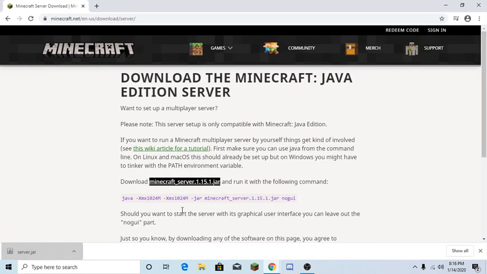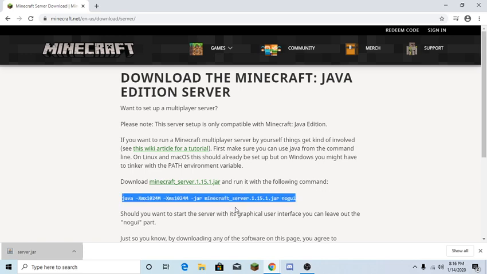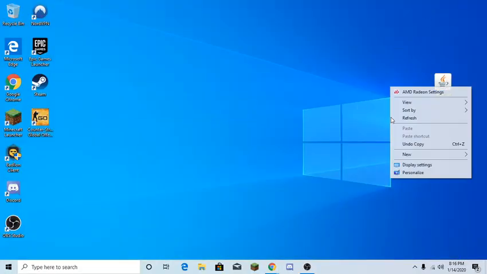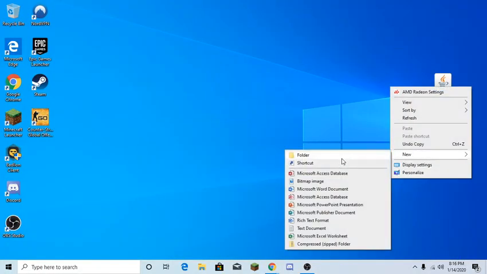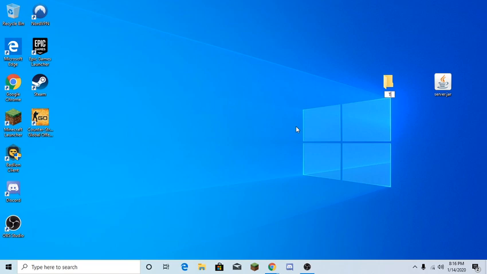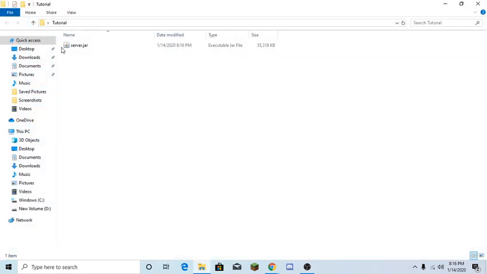So once you do that, you put the file on your desktop like I did, and then you copy this. And then you close out of this, and then you create a new folder. I'm just gonna call it tutorial. Once you do that, you drag the file in there, open it up, and then you rename this. We're gonna do it Minecraft server.